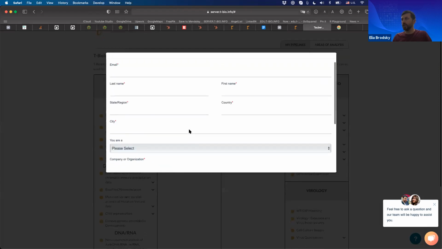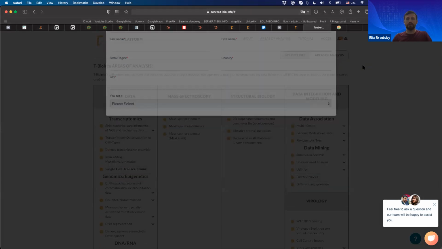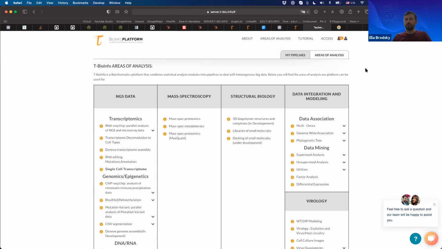What I will do again is give a couple of moments for those of you that do not have an account. If I may ask that you put into the chat box again, how many of you do not have an account on this platform? Because the whole next section of this workshop is going to deal with a practical analysis of data from this EVD68 infection. So please put in number 3 if you do not have an account on the T-Bioinfo platform.